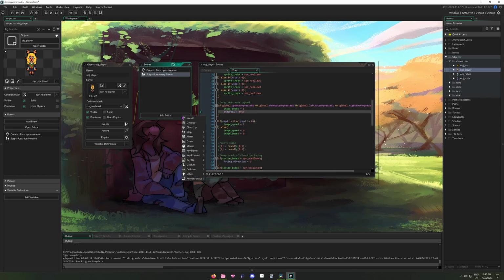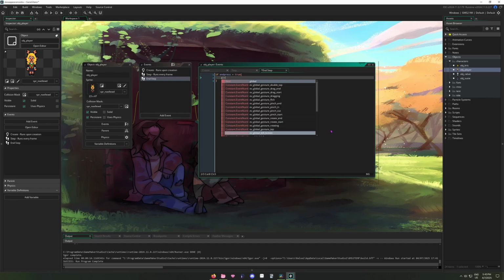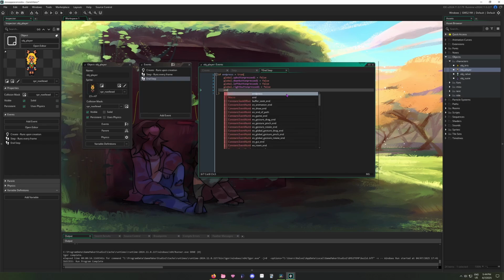Then we're going to need to add in an end step event here, and in the end step event, what we're going to say is if end_press equals true, global.up_button_press = 0, and then you can copy this for each direction. Then you want to say end_press equals false.